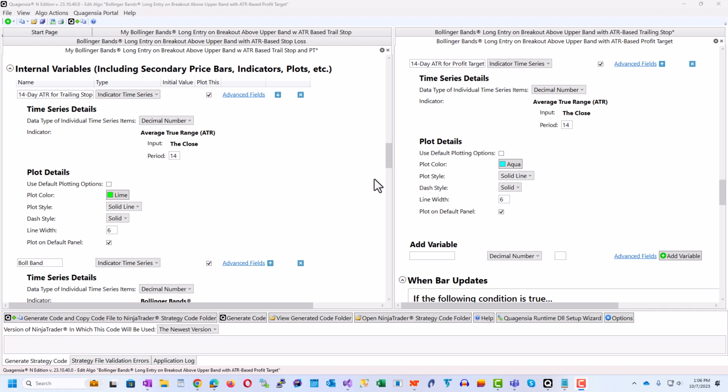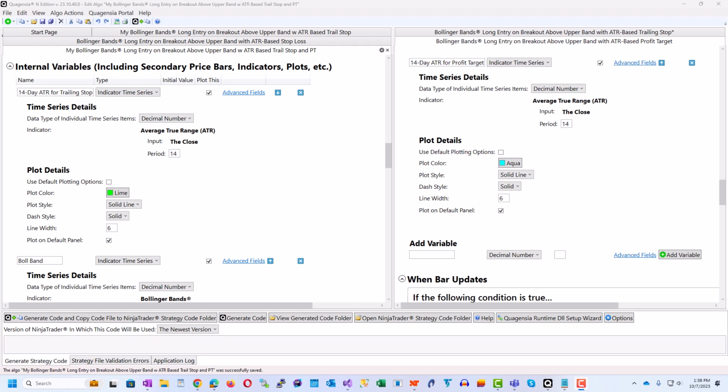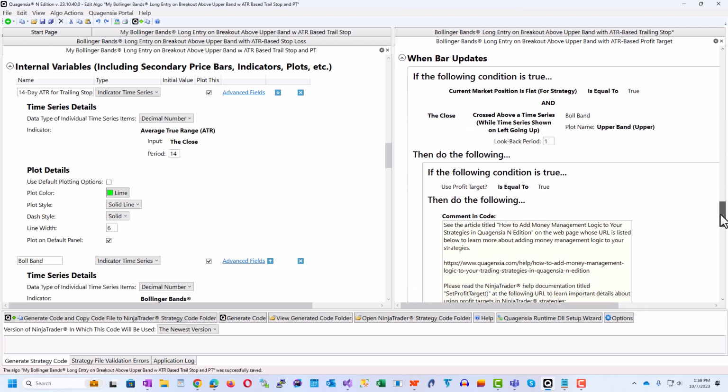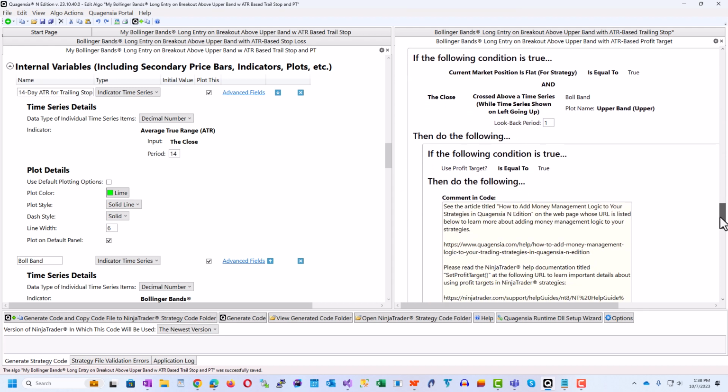So I think the first thing we'll do is I will show you how to solve the problem if you accidentally have two indicators with the same input parameters in the same strategy, perhaps because you copied and pasted an ATR-based profit target into an ATR-based trailing stop strategy, and they both had an ATR-14. So let's go ahead and do that. So let's go ahead and scroll down to the WinBar update section of the strategy that has the ATR-based profit target.